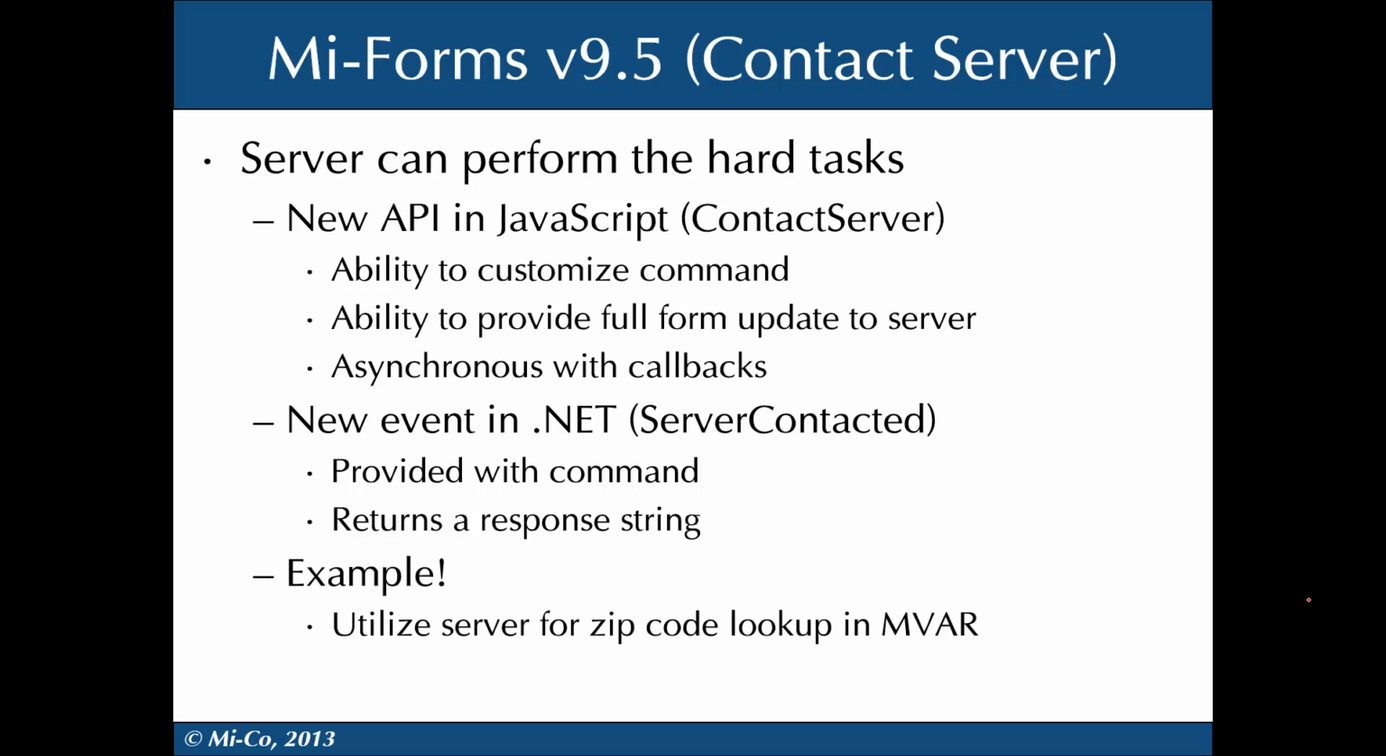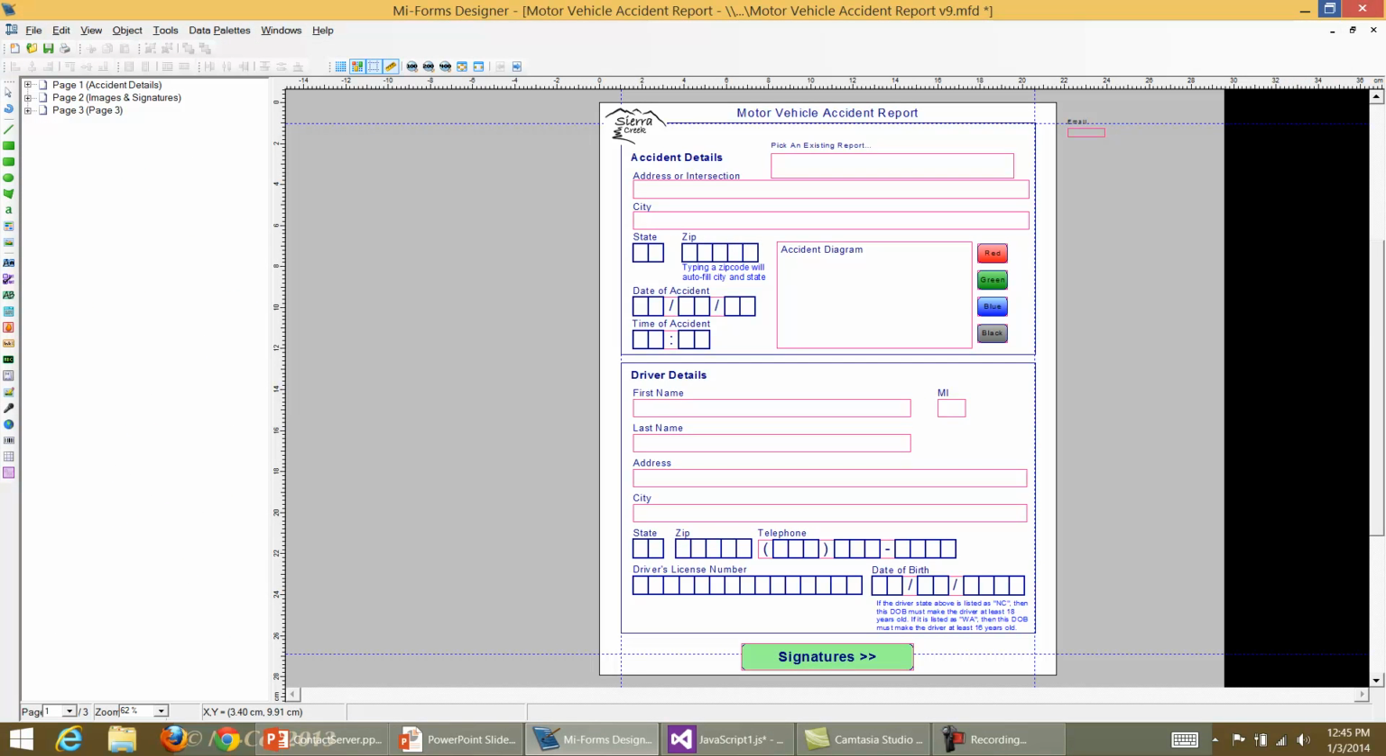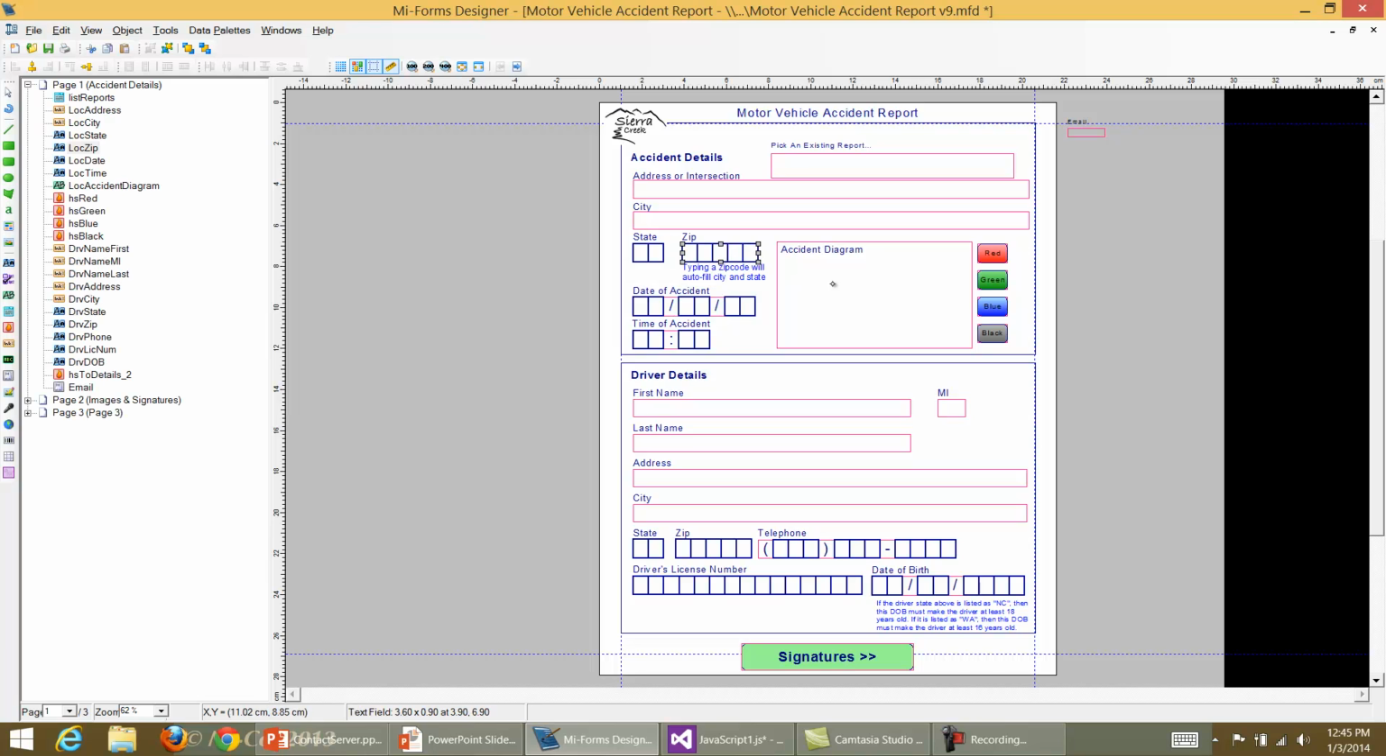So let's take a look at an example of how we might use this to do a zip code lookup in our motor vehicle accident report form. This is a standard form that we typically use for demos. If I look on the designer, I can see that I have a zip code constrained text field here. It's a standard constrained text field, as you would see on pretty much any sort of form.